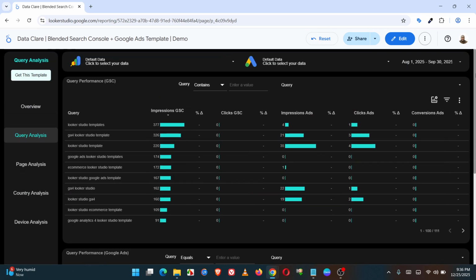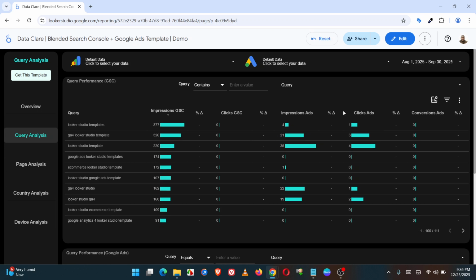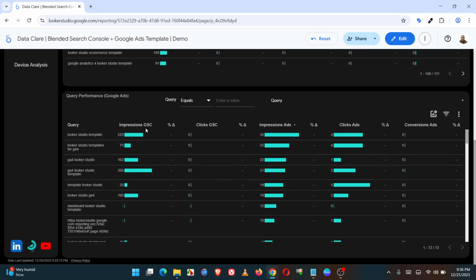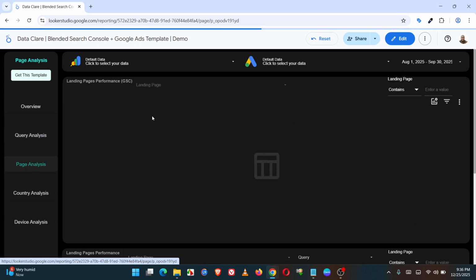The only key difference, again, I will explain, is that the primary query dimension here is from Google Search Console, and the one here is from Google Ads. So any query from Google Ads that you are not currently ranking for won't show up here. And any query that you are currently ranking for on Google Search but not showing up for on Google Ads won't appear here. So the next page is the page analysis.